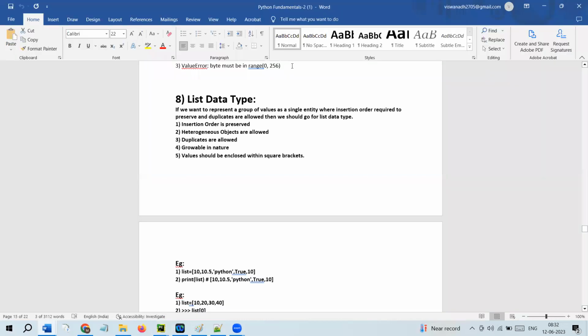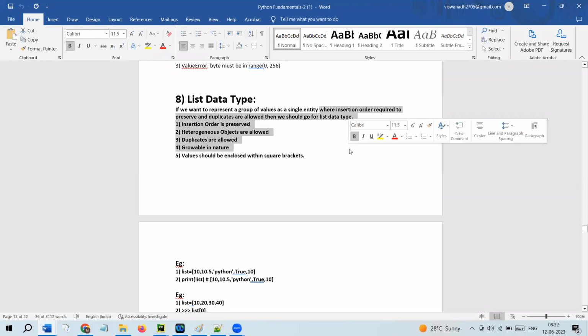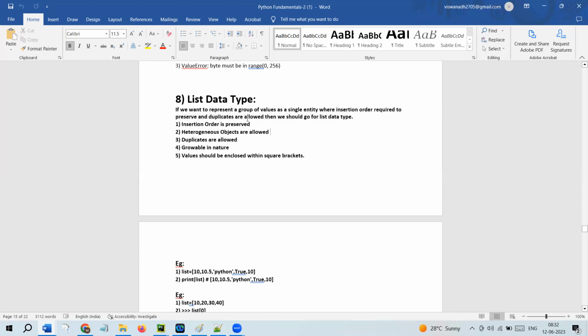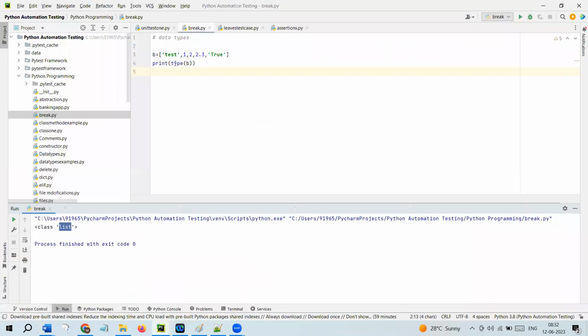So what is the use of the list data type? If you want to represent a group of values as a single entity, where insertion order is preserved, this theory will be covered in the list data structure. I will explain it separately, but as of now just go through this theory. Insertion order is preserved. It allows duplicate elements also. Heterogeneous objects are allowed. What is heterogeneous? Different data types allowed in one data structure is called heterogeneous.